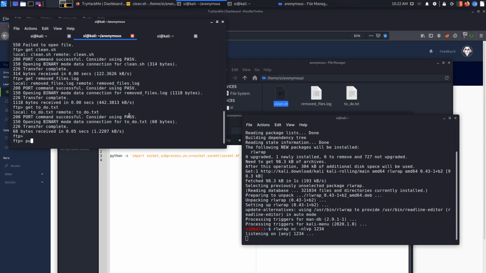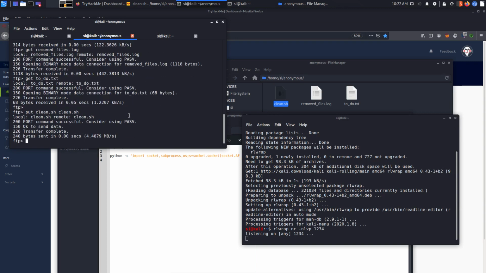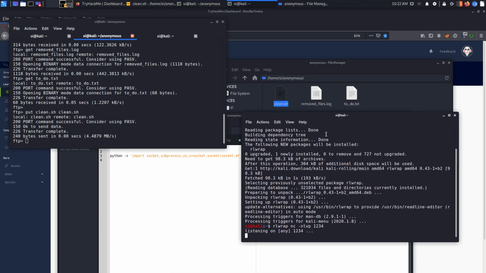So let's do a put clean.sh. Okay, so we've overwritten the file. So hopefully, if this is being run on a cron job, for example, this should get us a shell. And the reason we've used rlwrap is because sometimes when you get a reverse shell in this way, you can't use the keys on the keyboard, and when you click left, it doesn't actually go left. It's a bit of a nightmare. This actually sorts all of that for us.